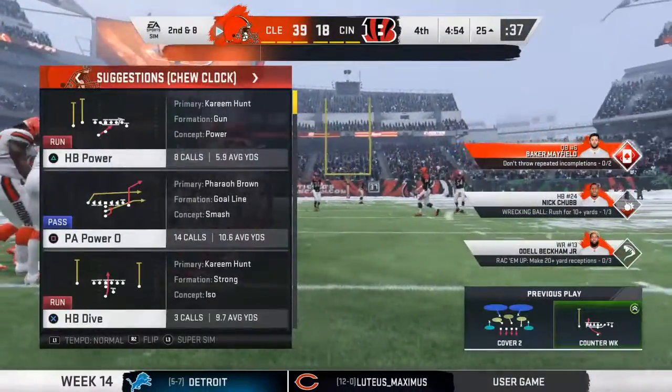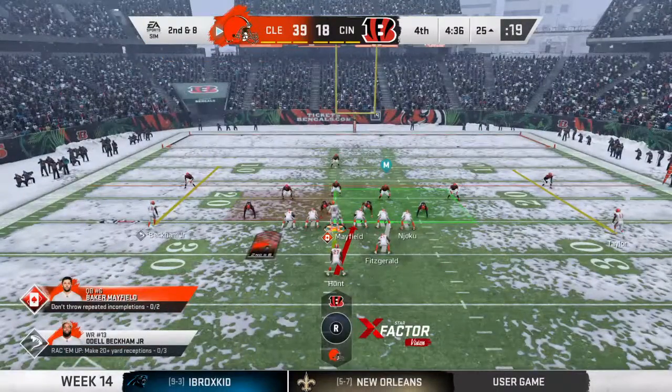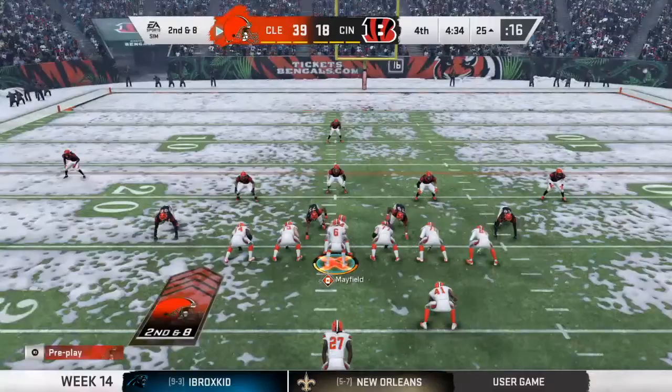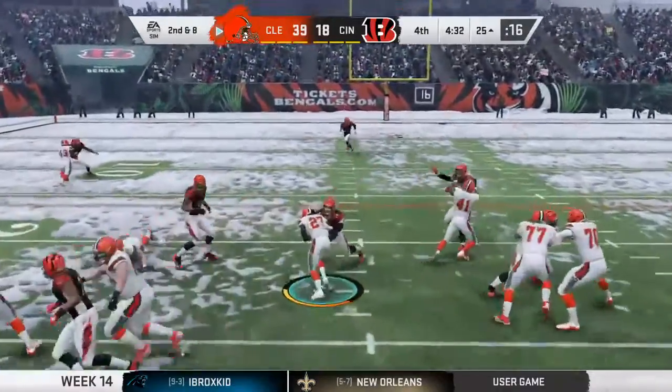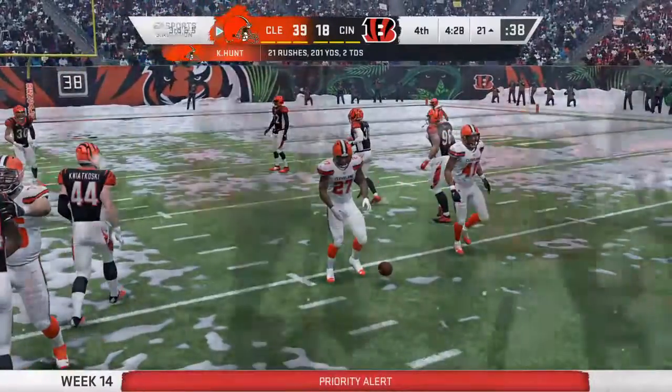Carlos Dunlap, the defensive end, the one to bring him down. The last run got a couple. Here's second and 8. They'll run again with Hunt. They'll be brought down at the 21 after a pickup of 4.